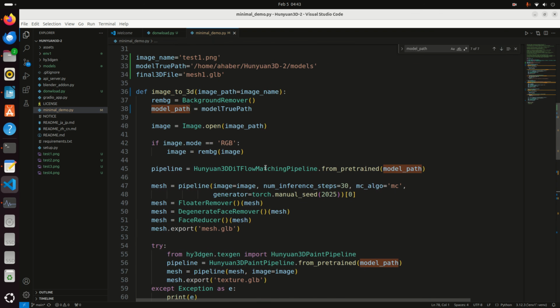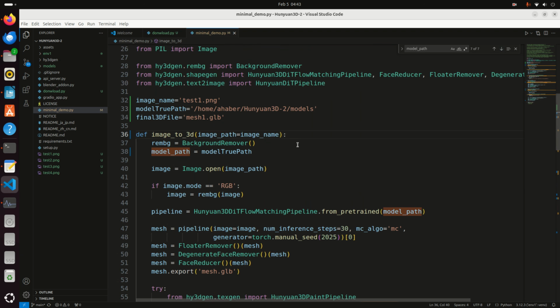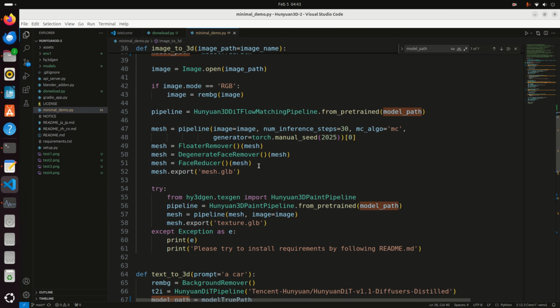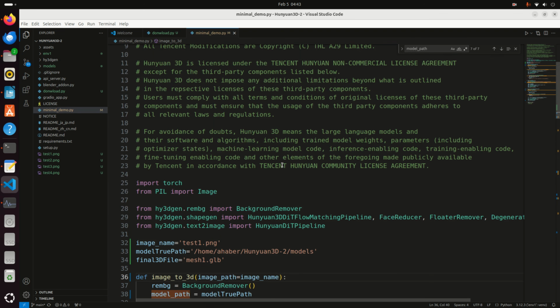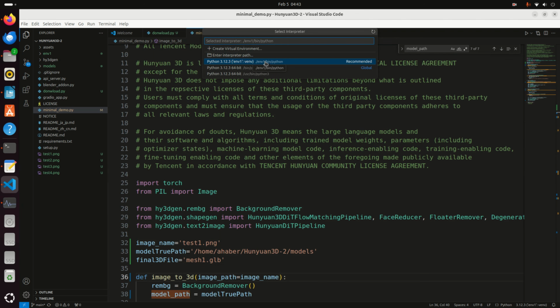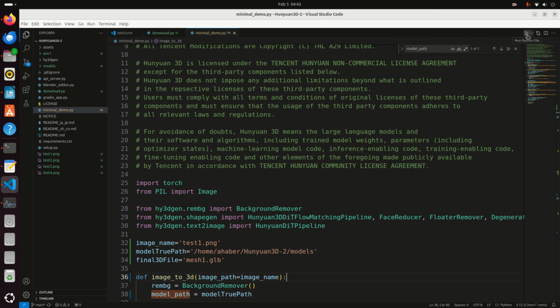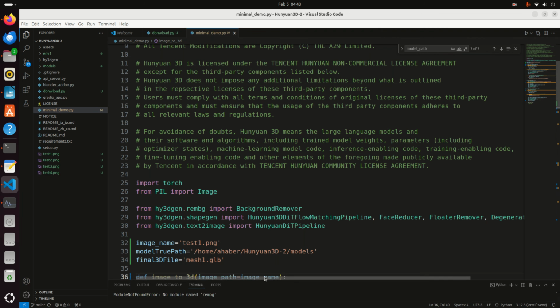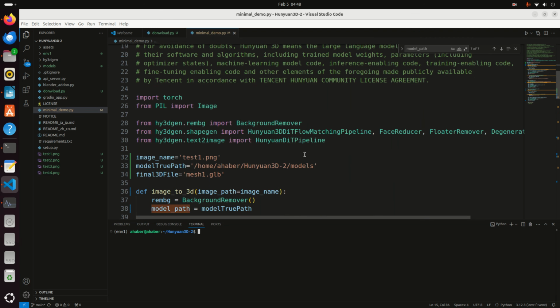Okay, and that's it. The next step, of course, is to run this model. To run this model, again, press and hold Ctrl-Shift-P, then Python select interpreter, select the interpreter inside of your virtual environment, and click here to run the model. And finally, let's run the model. Make sure that everything is fine, and click here, and this should run the model.